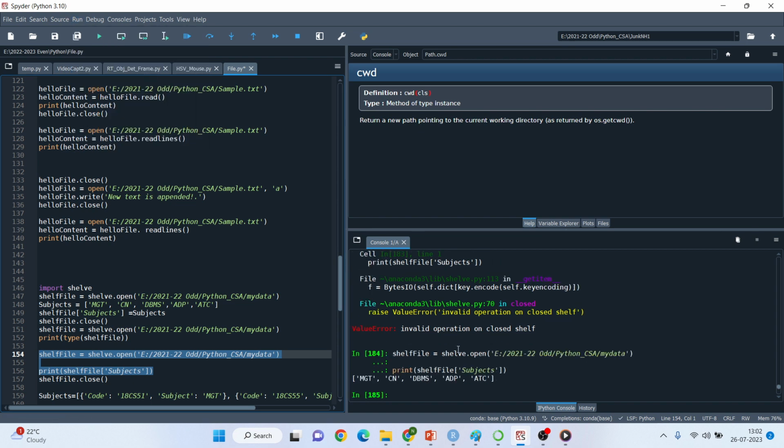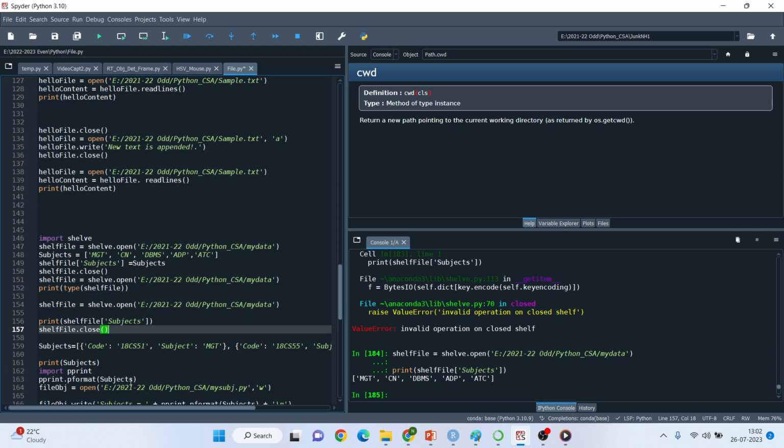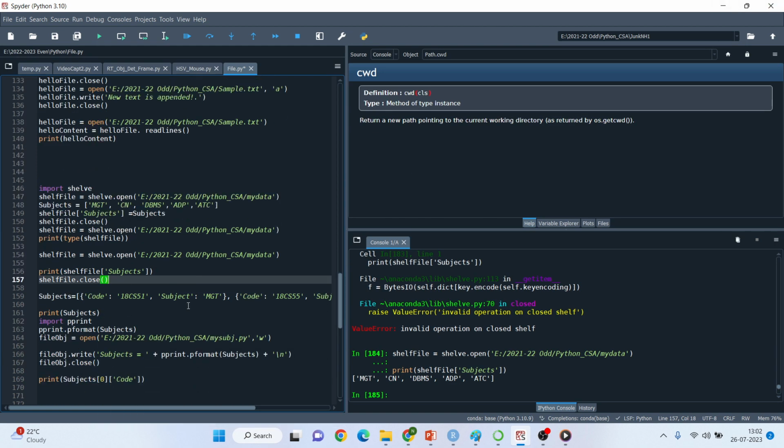Okay, I can print it. First, as it is closed here, I have to open it. Then I can access the same list using the variable. So this is a file. The attached variable is subjects. I'm going to access it in this way. I'll be closing it.